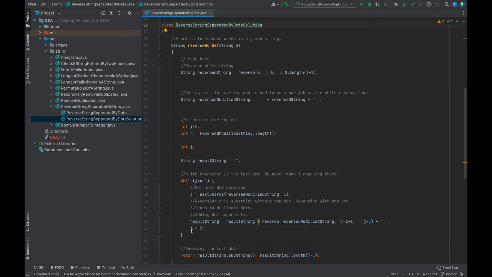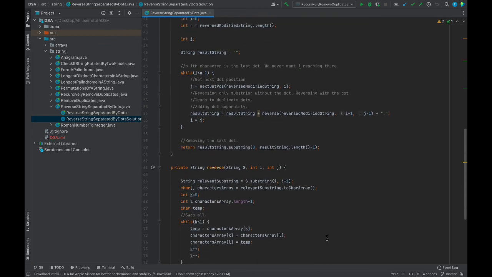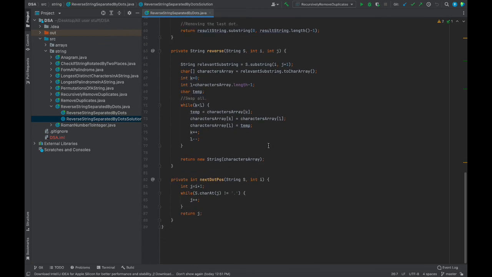And then for the next iteration, our starting dot will be the one which has been the end dot for this iteration. So we update these pointers. And finally, we return our result string. We remove the last dot from the result string because we are adding an extra dot after getting the reversed string. Now let's see how the method reverse works.